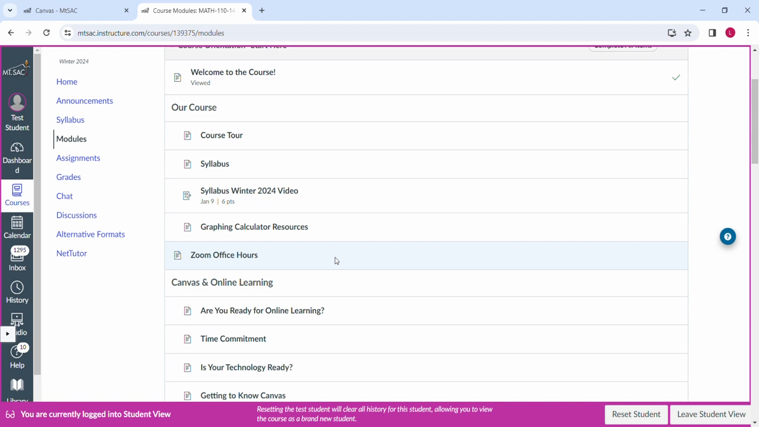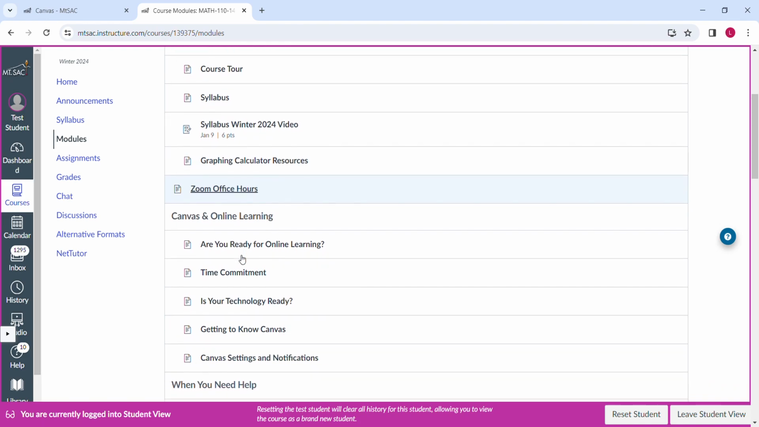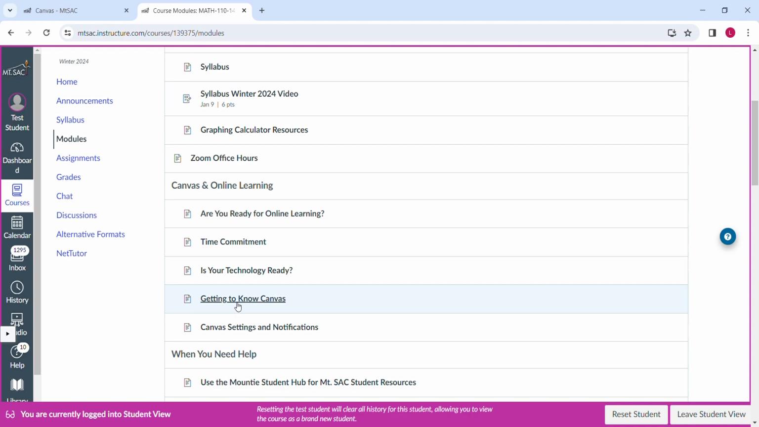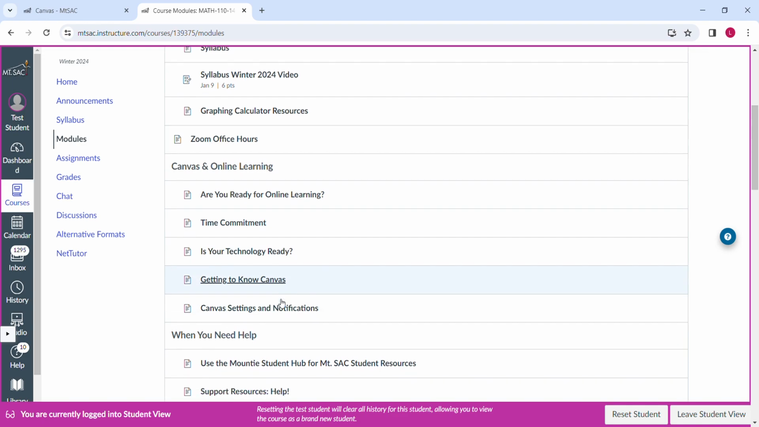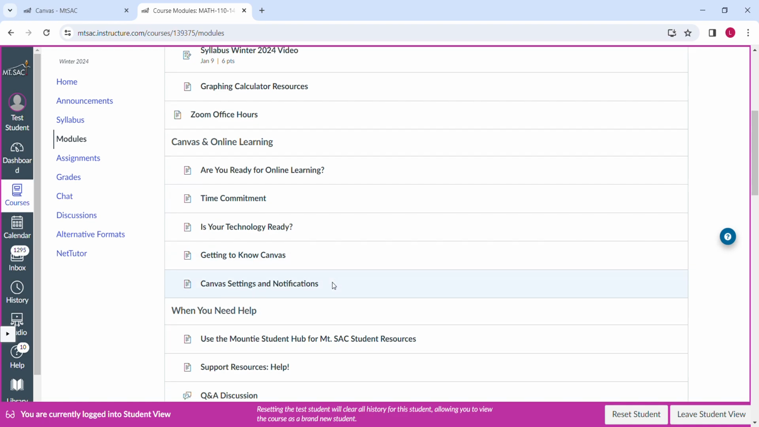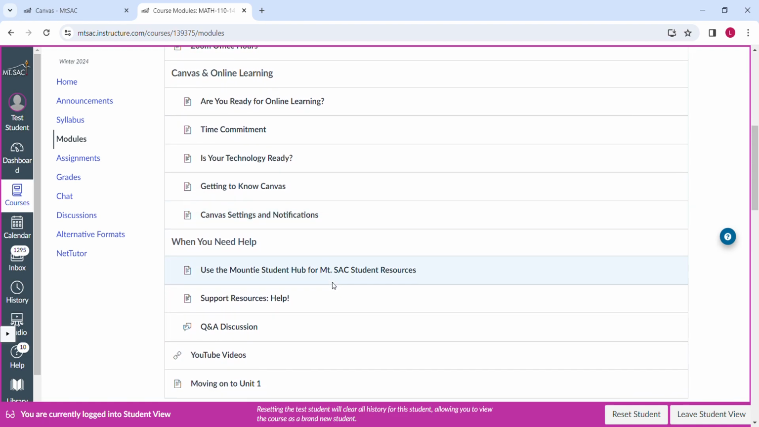We have graphing calculator resources. Here's a link for the Zoom office hours. And then getting ready for online learning and time commitments, and checking to see if you have enough tech in order to do this online course and what to do if you do not. And some information with Canvas, setting our notifications so that we get any kind of announcement or notification from me right away. And then some other resources here.